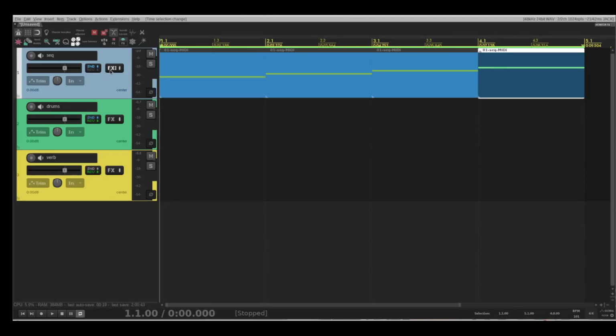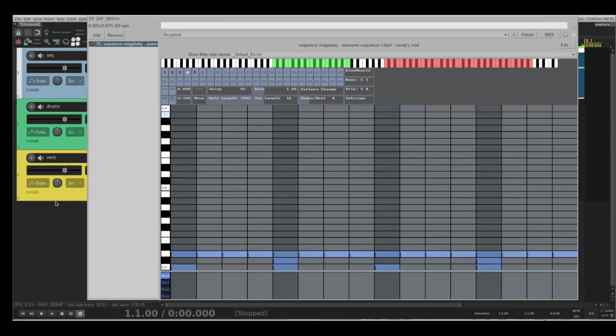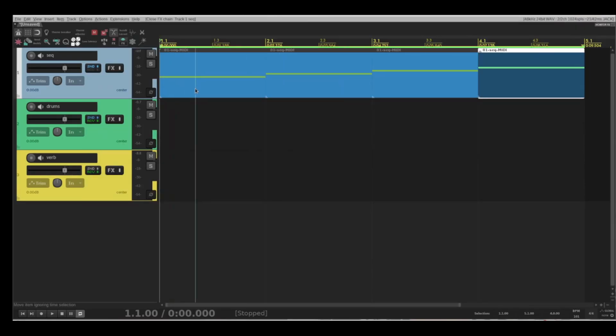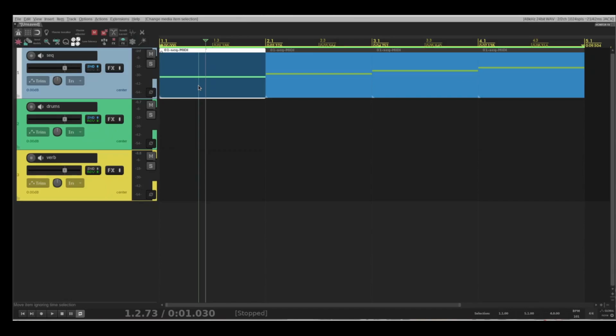Back to home. If I load up the sequencer again and then hit play on the transport bottom left, we should see the patterns jumping between 1 to 2 to 3 to 4. And then because it's looping, it'll go back to 1 again. And so for arrangement purposes, you can, this is pattern number 1.